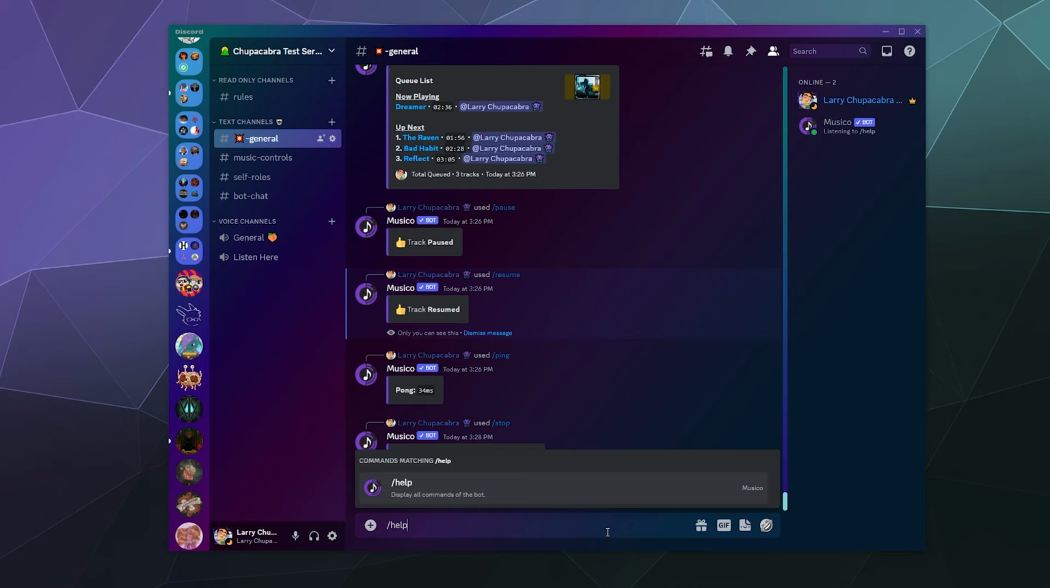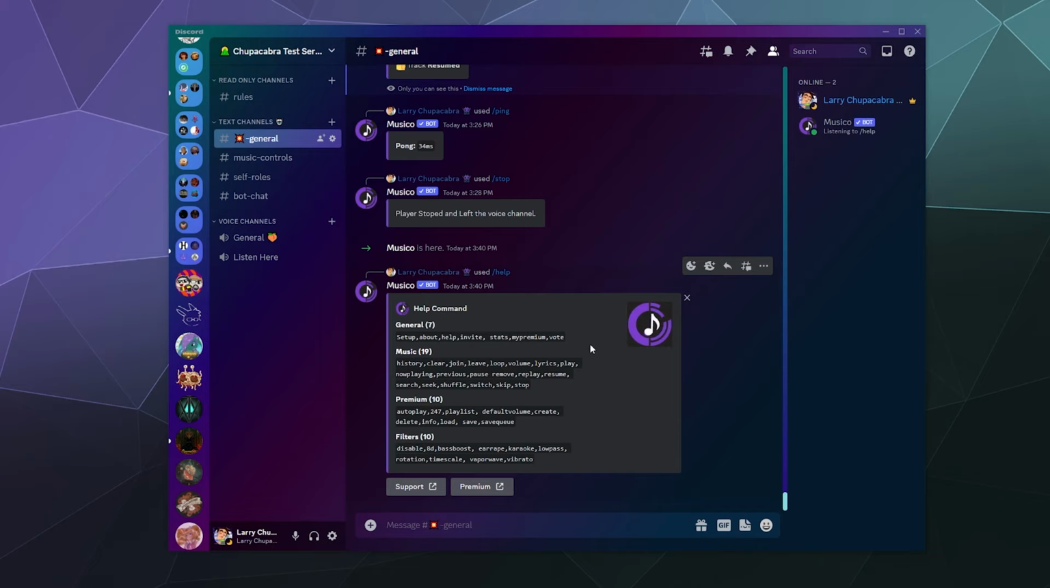So at the top, you've got the general commands. These are things like the setup command, which can be used to create a dedicated song request channel for this bot. You can get help information, which I'm guessing is a link to their support server, and then your premium status, and then voting on it to unlock certain voter-only features.